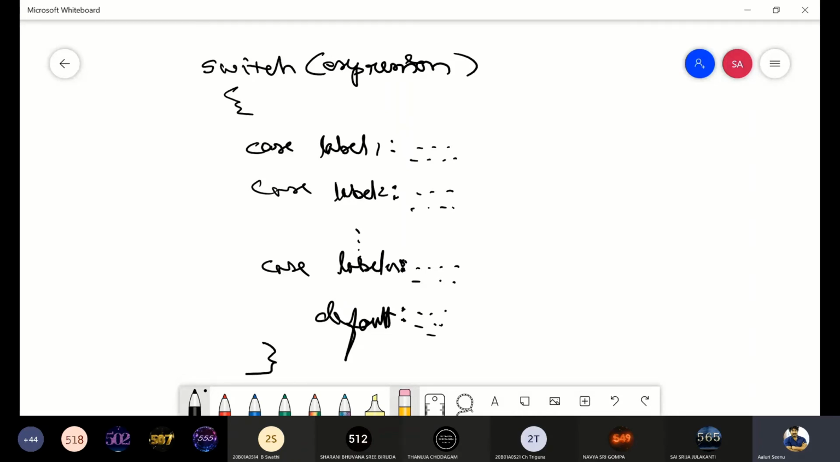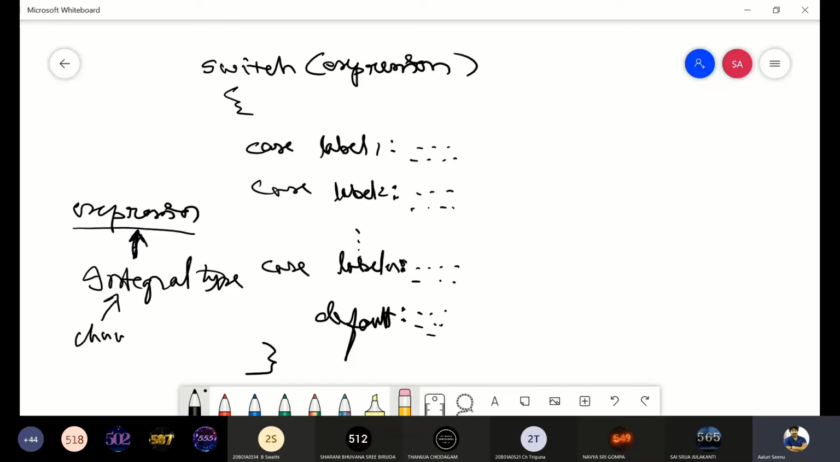Okay, can anyone tell me what is this expression? When I was explaining this concept, I said one important point about this expression. What is the type of this expression? It should be integer or character constant. Okay, we call it integral type. What do you mean by integral? It can be a character or it can be an integer.